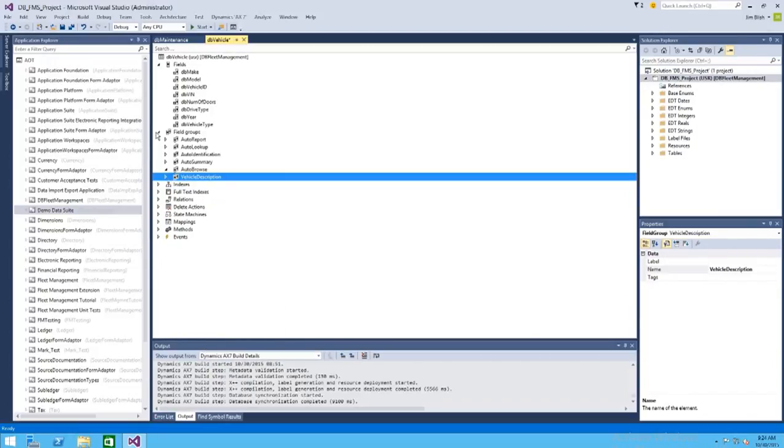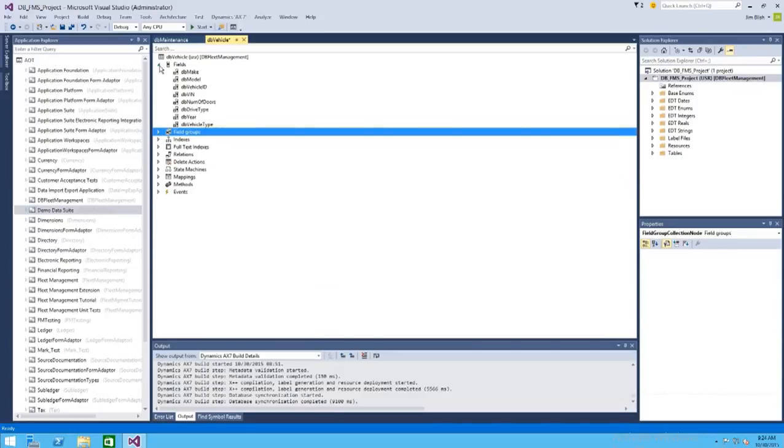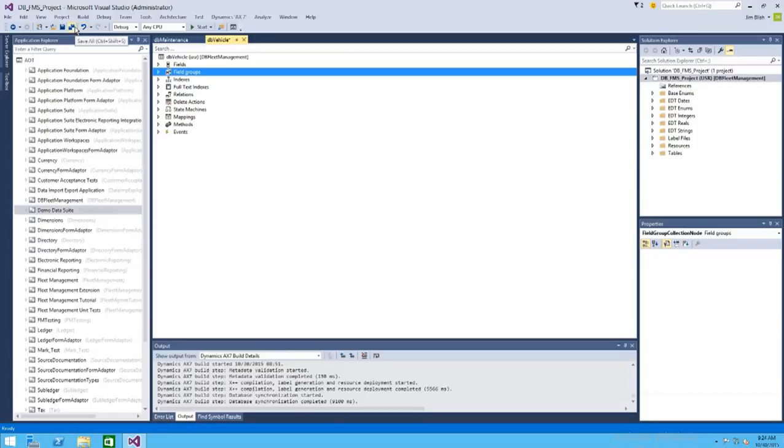Okay, so we have our vehicle description field group. It's ready for use, and we'll see how that can be beneficial in later lessons when we begin to create forms off of these tables. Okay, so I'll go ahead and choose the double disk to save all of my changes here. And then I would like to perform a database sync.